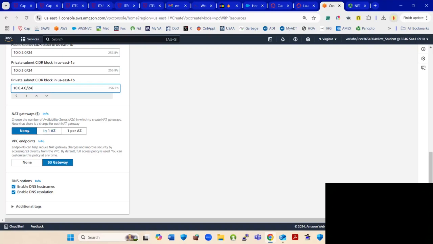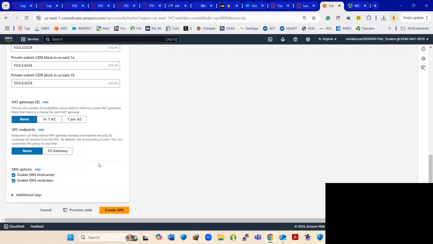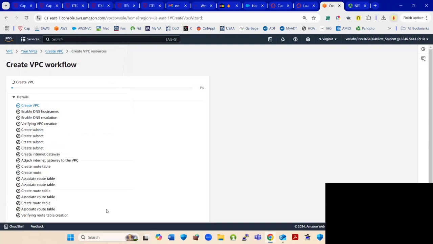For NAT gateways, we're going to select none. And for VPC endpoints, we're going to select none, right? We're not going to create an S3 bucket in this lab. And we're going to go ahead and select create VPC.